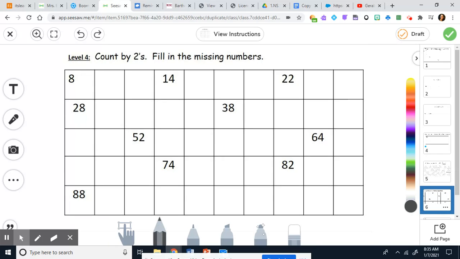This is above grade level. Okay? So I want you to try to do this. And remember, when you count you're counting by 2s. So we're adding 2 each time. Okay? So what comes after 8 when you count by 2s? What comes after that when you count by 2s? You're going to fill this whole chart in, counting by 2s.